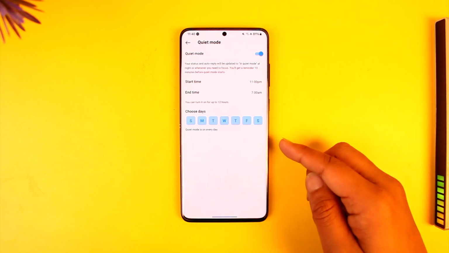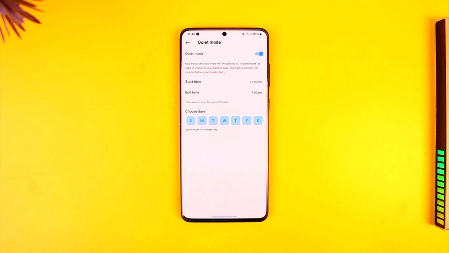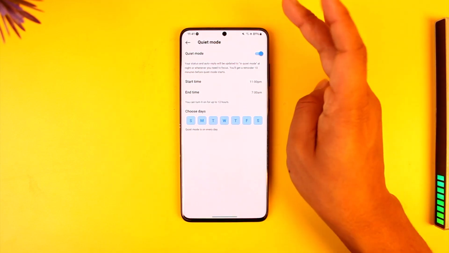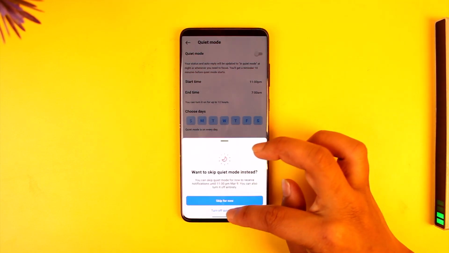You can even schedule it, but if you don't want to mess with that, you can just leave it on, and later when you think that you want to turn it off, just come back and turn off the quiet mode. And that's all it takes to turn on quiet mode on Instagram.